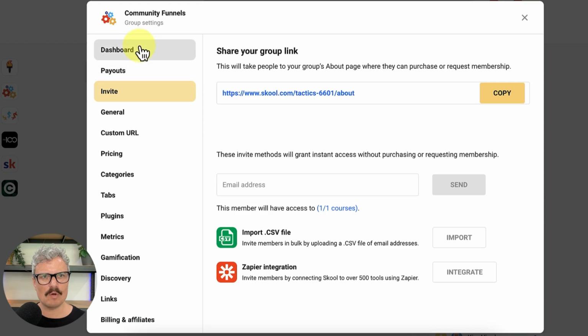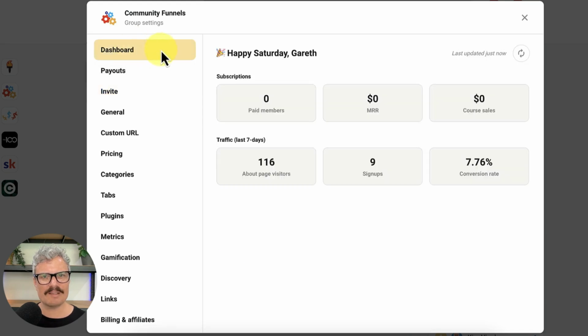So let's start with the top. Your dashboard area is going to show very little at this moment. Now, this is a pretty new community that I've just created, and it's got the signups here, the number of people visiting your page, and your conversion rates. So you're going to be wanting to change your about page to improve these conversion rates, and it's something that I have to improve as well.